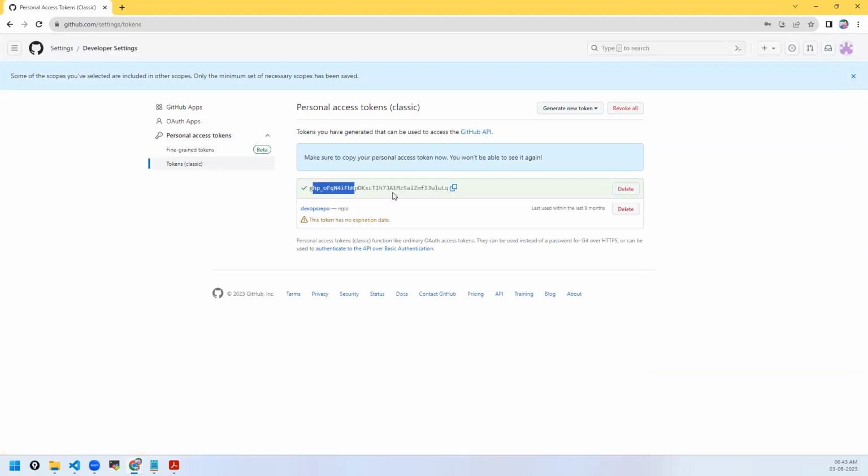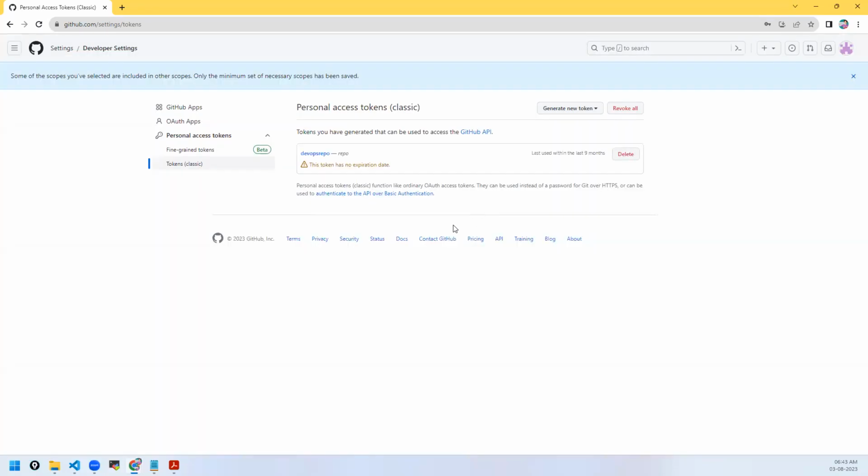This token you will see only for the first time. Later on, you will never see it. So copy it and save it somewhere. If you lost it, that's all. You have to regenerate, recreate one more. I'm deleting it for now because I already have a token. I don't need this.